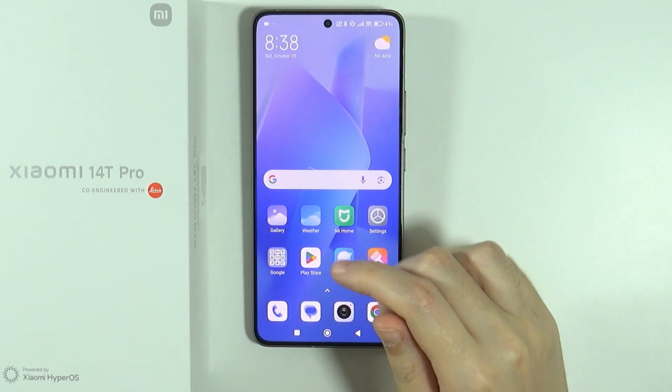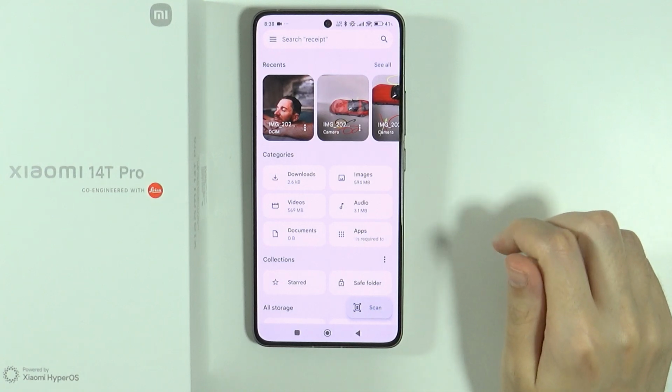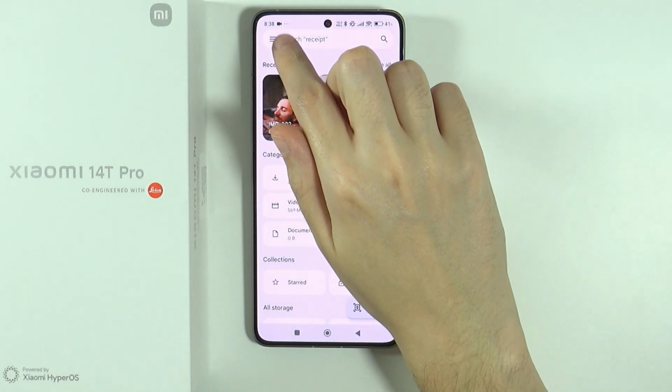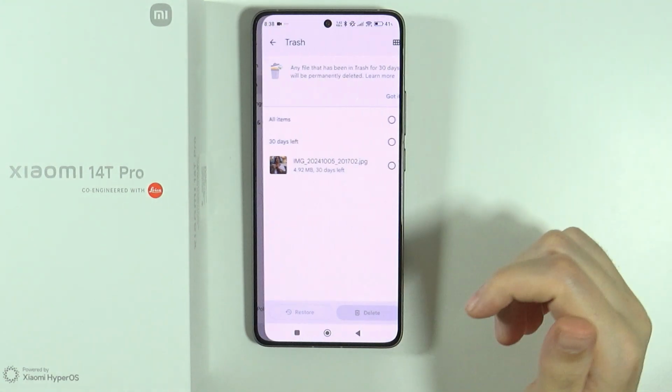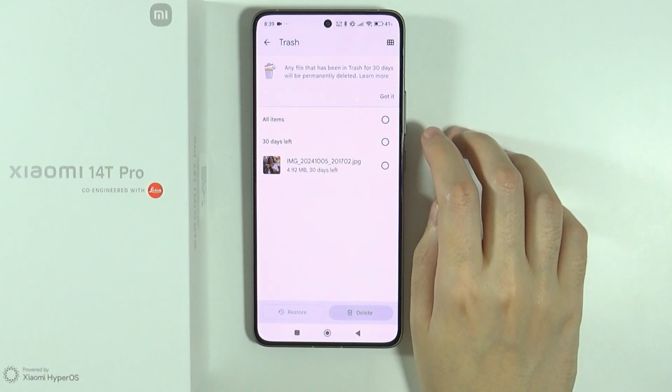Now, on the other hand, if you use, for instance, Files by Google, then in this case you can go to the top left corner and tap on these three lines. So once again, it is over here, these three lines. Then here we need to go to trash, and here once again we will find all files that have been removed in the last 30 days.